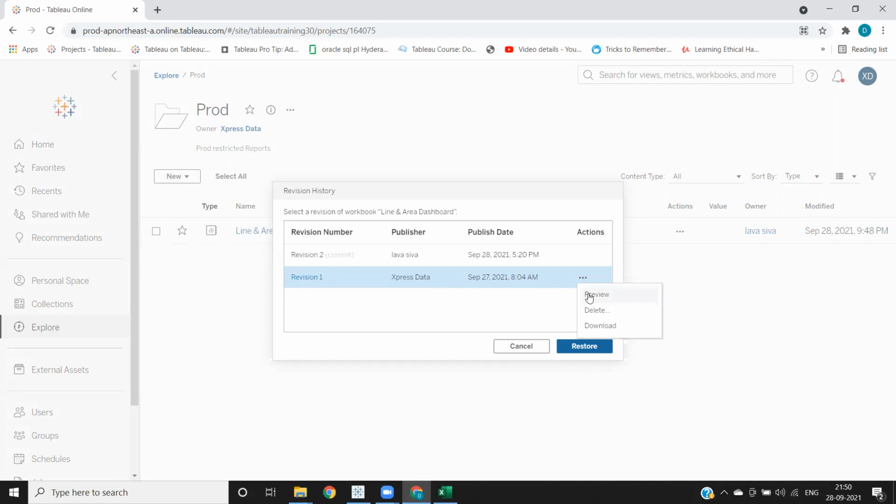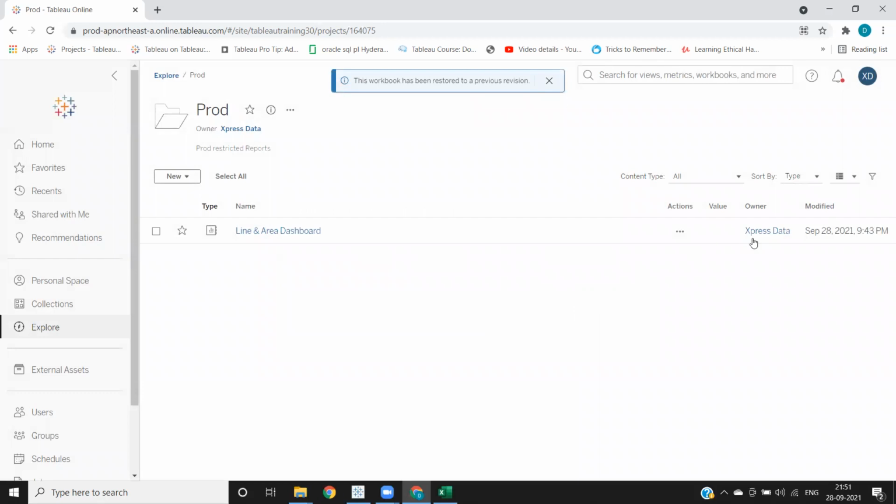Or you can see a preview here, or you can download this copy and see what changes are in this dashboard, compare it with the workbook that you have on your local machine, see what is correct and what is not, and then publish again. That action you can also do here. But since we want to restore, click on this and click on restore. Automatically, our Tableau report is restored to the previous version. Now you see it is under the same owner as just before we changed the ownership of this report.